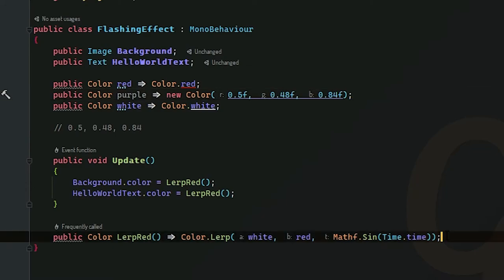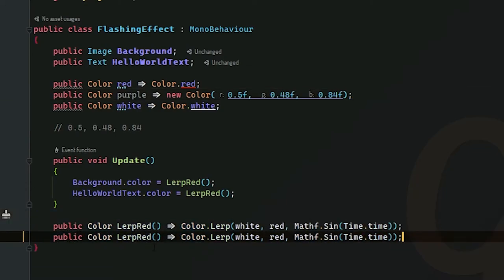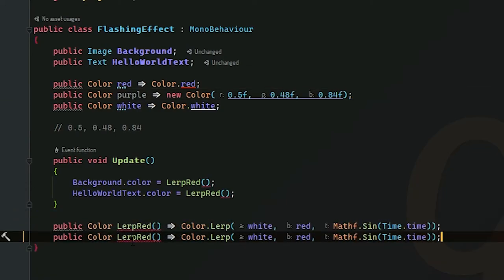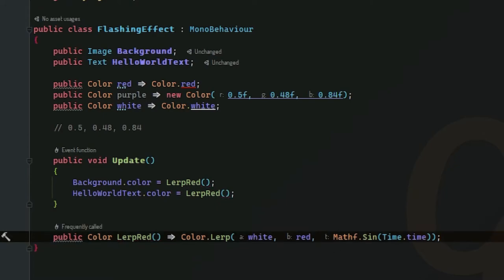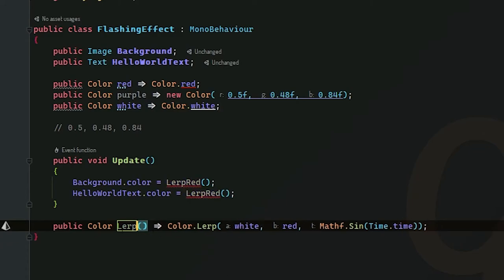So what we can do here is copy and paste this method and rename this the Lerp purple. However, that's kind of redundant. We're doing the same thing over and over again, and we want to do less work in the long term. So what we can do is get rid of Lerp red. We're just going to rename this to Lerp, and we're going to take in two parameters, and that is our before and after color.